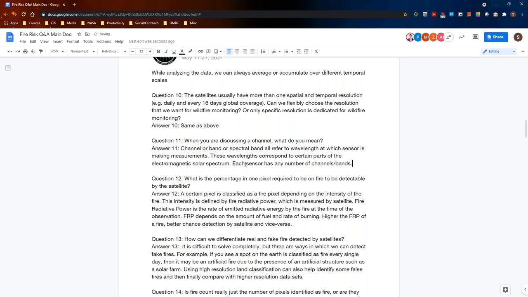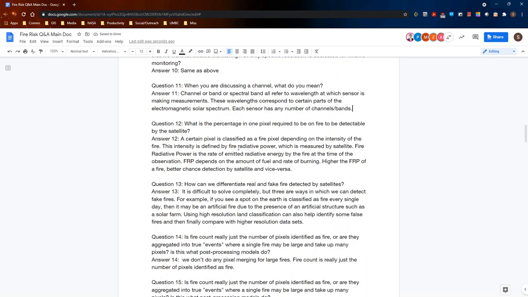What is the percentage in one pixel required to be fire detectable by the satellite? So typically, a certain pixel, as I was explaining in the detection algorithm, is classified as fire depending on the intensity of the fire. This intensity is defined by a parameter called fire radiative power. It's measured in megawatts, which is measured by the satellite.